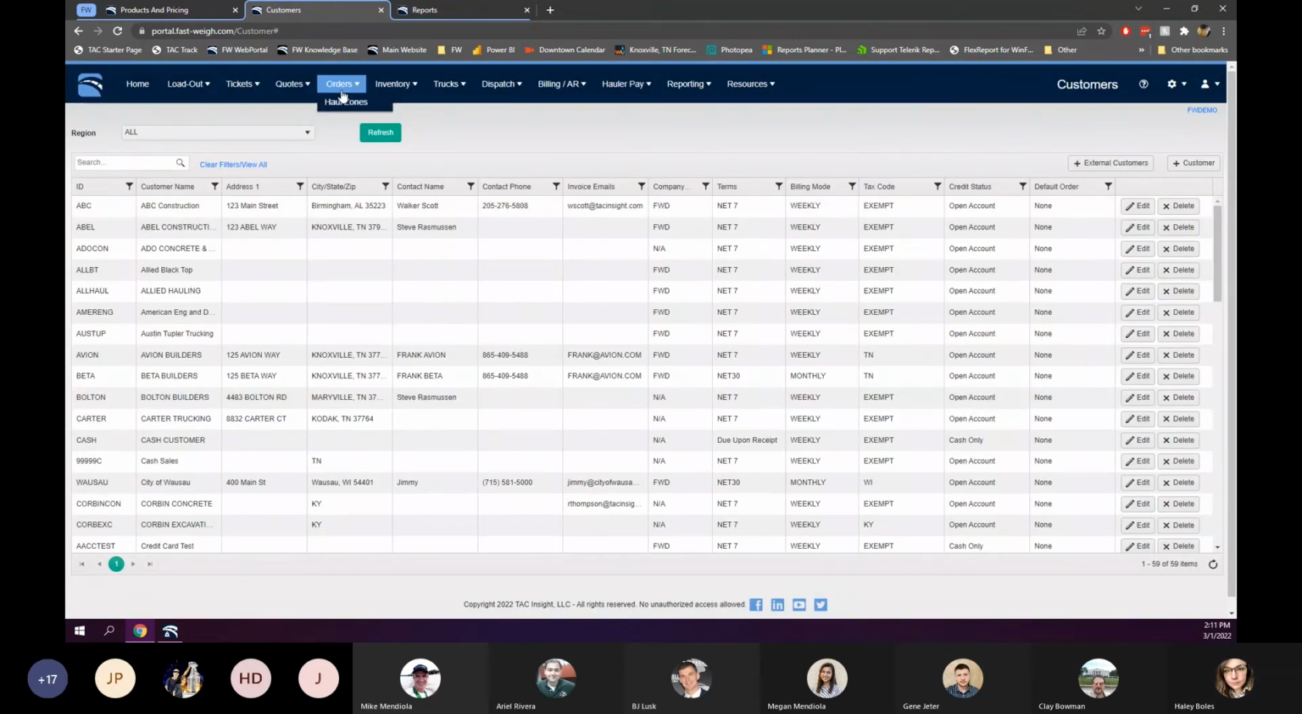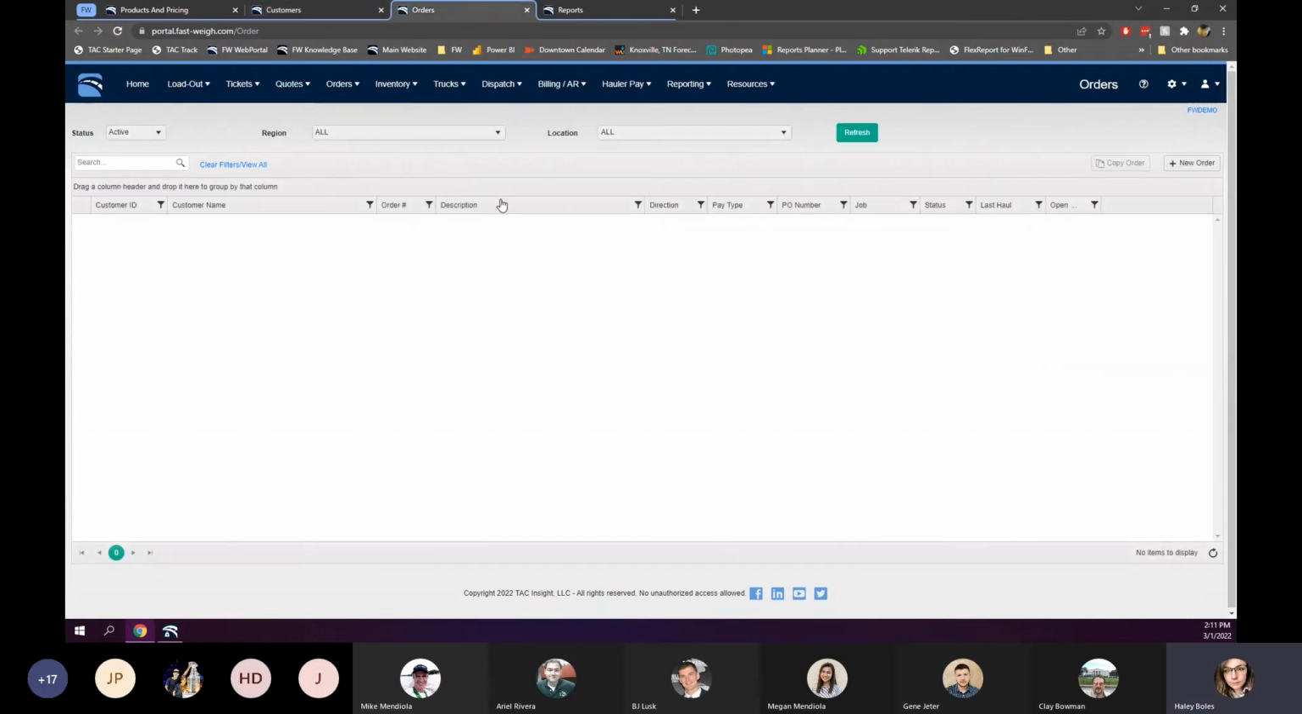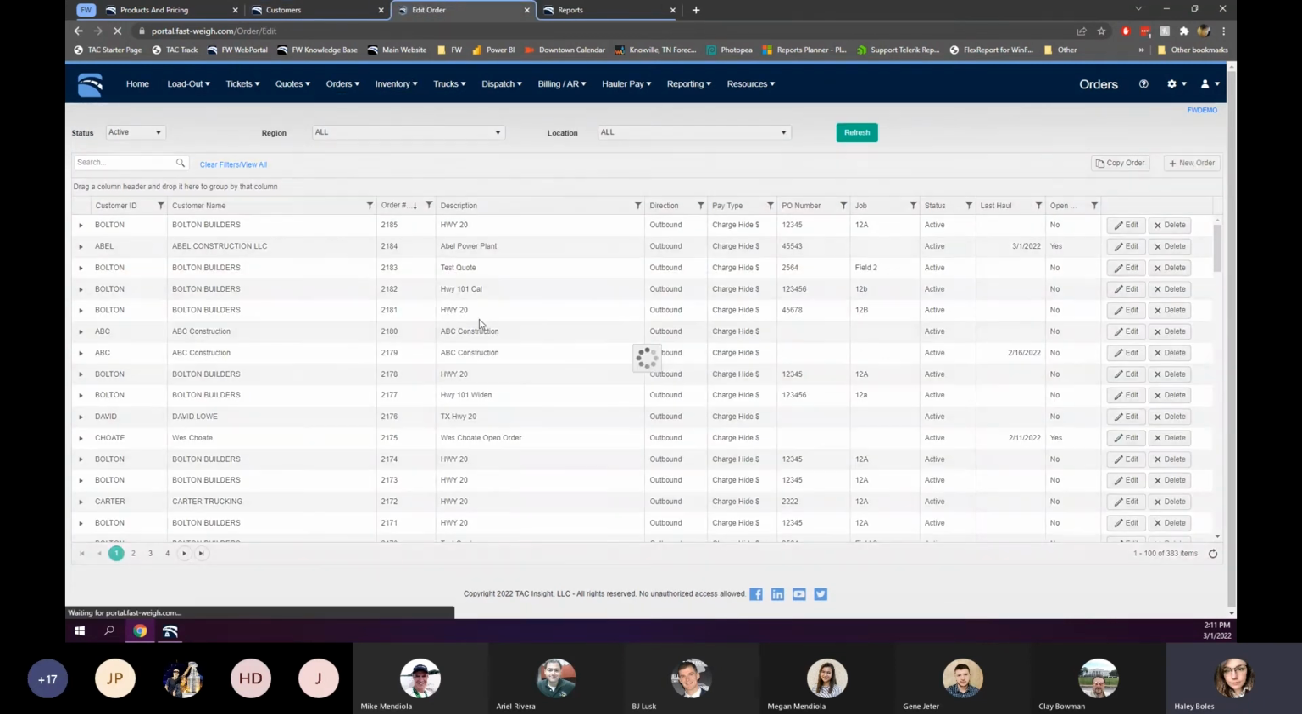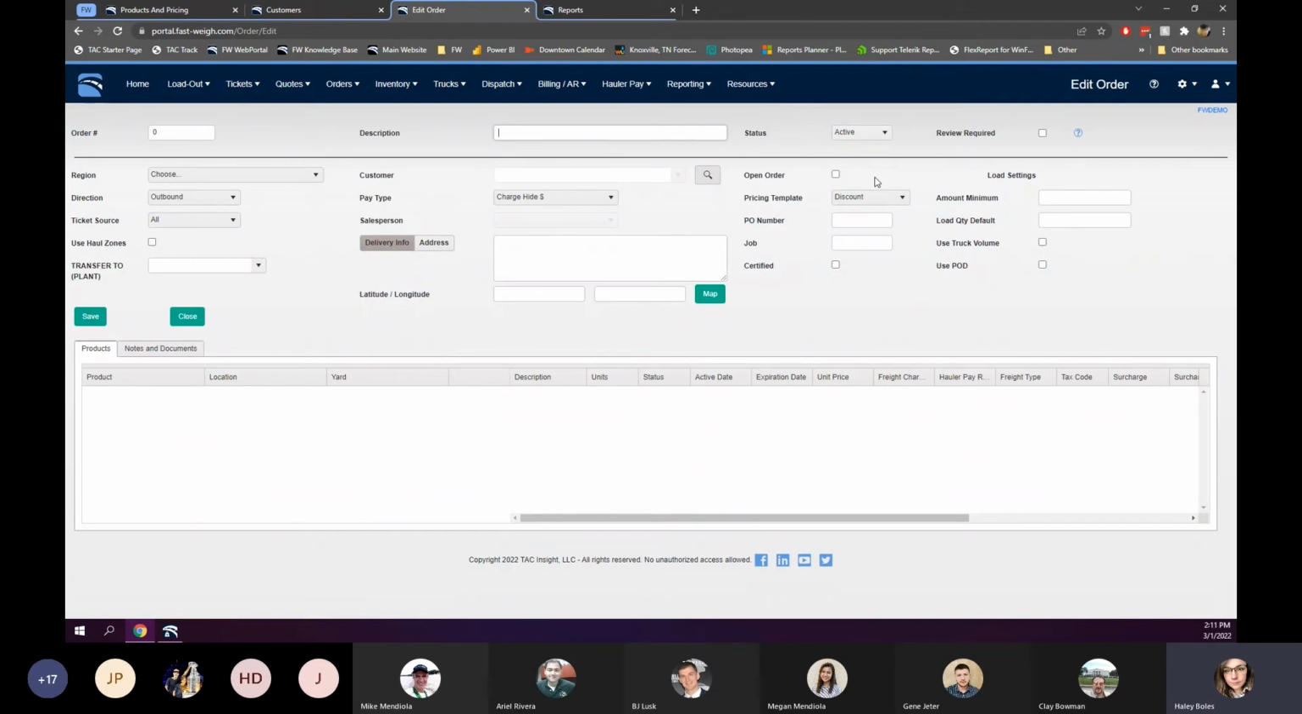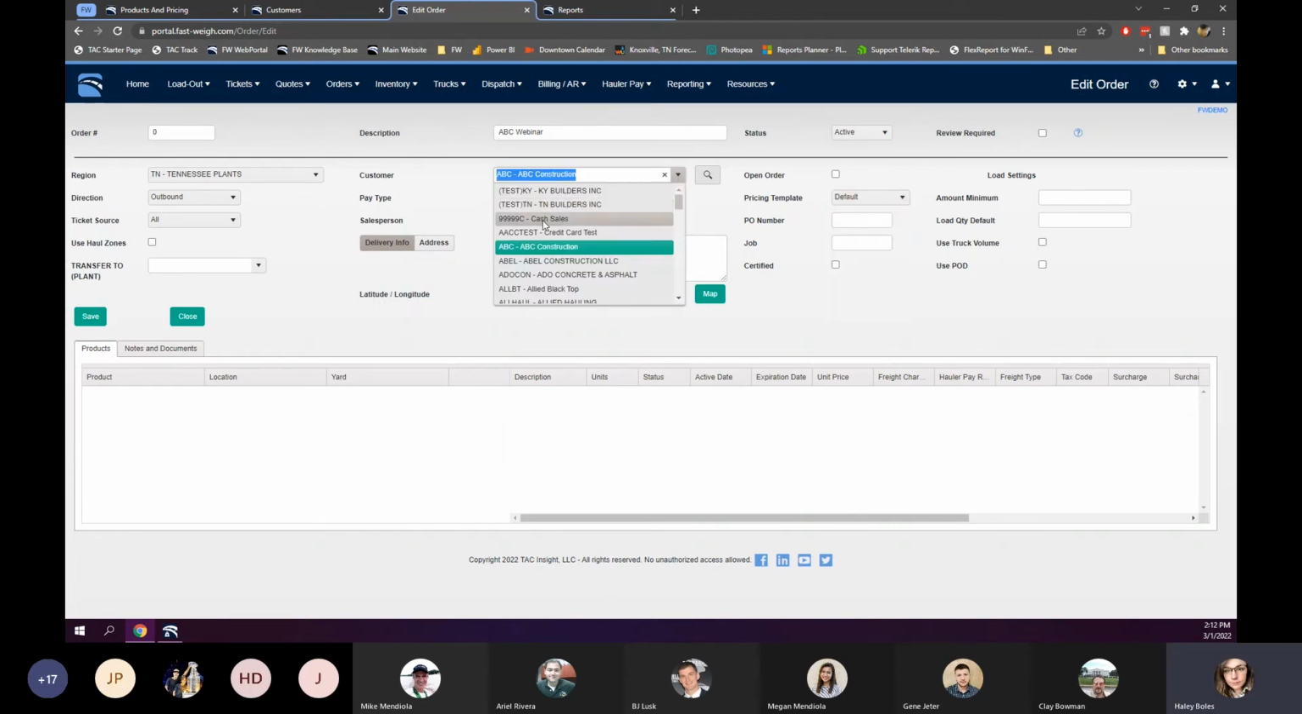Additionally, when you are actually creating an order for that customer, that's going to control which pricing template is pulled in on here. So I'm going to start a really quick test order just so we can see that. So you can see once we set this customer to the ABC construction, this pricing template field changes to the default template. And if we switched it to say the cash customer, you can see that it automatically changes.